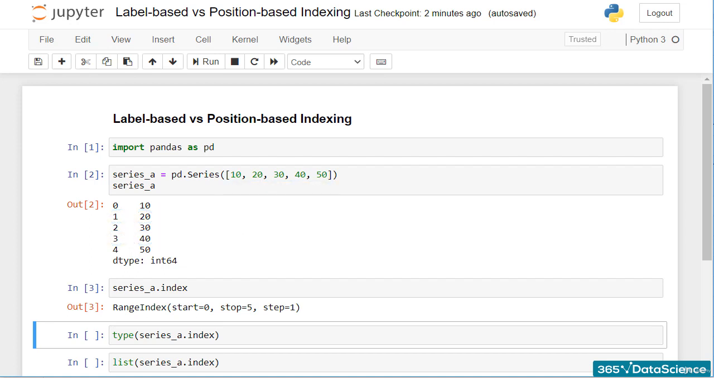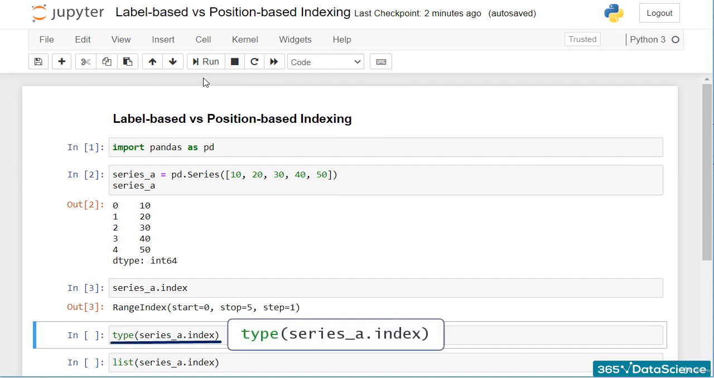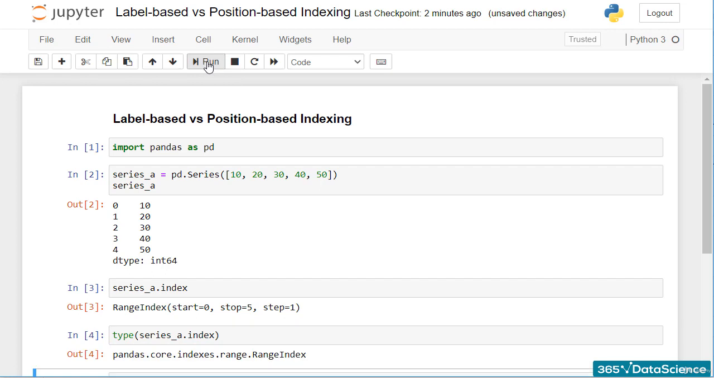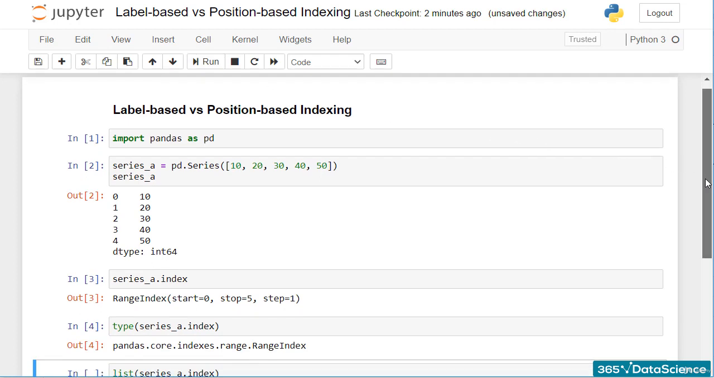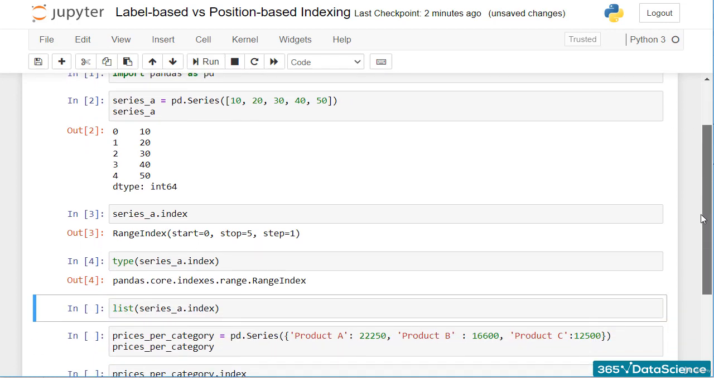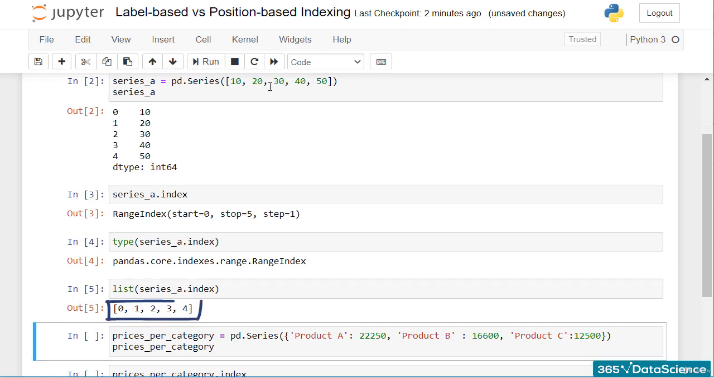To wrap up what we've said so far about zero-based indexing, we can also execute the type function to confirm that we are dealing with a range index object. Then, we can paste series A.index as an argument of the built-in list function to prove that the sequence of index values is composed of the integers 0, 1, 2, 3, and 4.